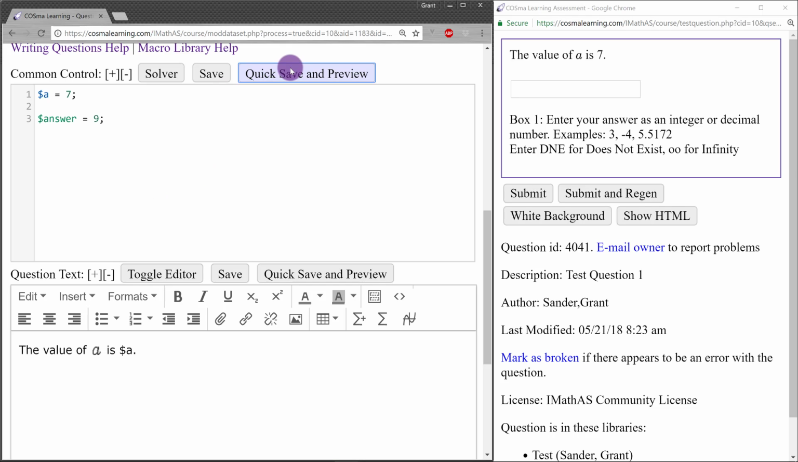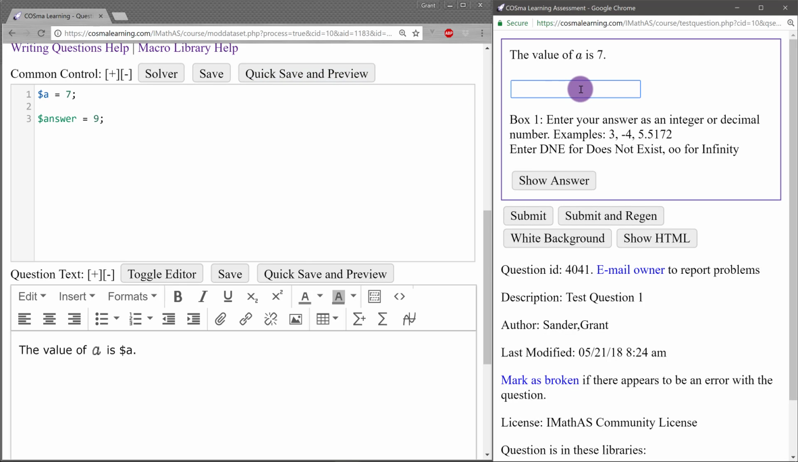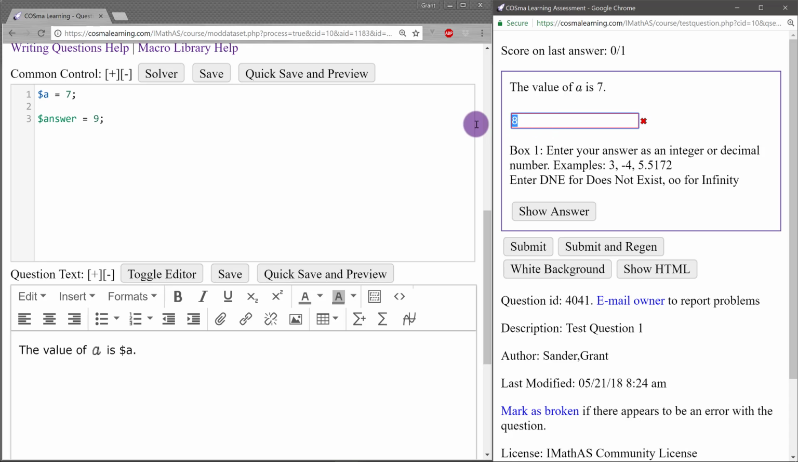If we quick save and preview, and we enter anything other than 9, like if we entered 8, we get incorrect feedback. But if we entered 9, now we get correct feedback. So this $answer tells the system what the correct answer should be. It's a very important variable, but it's not something that you're probably going to use within your question text. It's a designated variable that iMathAS needs to know how to grade the question.